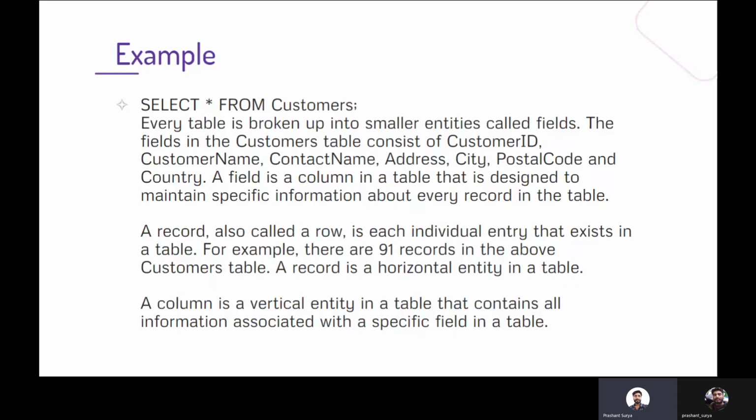a table. A record, also called a row, is each individual entry that exists in a table. For example, there are 91 records in the above Customers table. A record is a horizontal entity in a table, whereas a column is a vertical entity in a table that contains all the information associated with a specific field in a table.